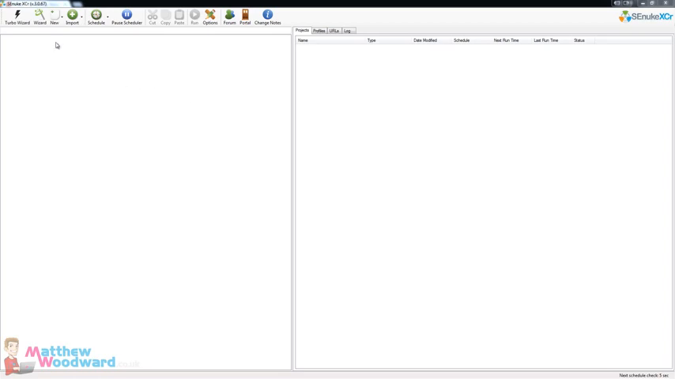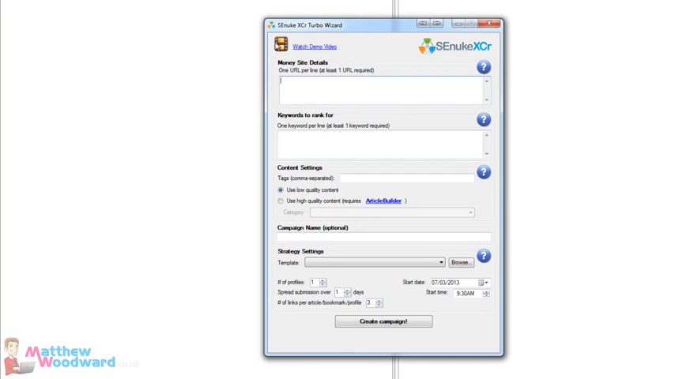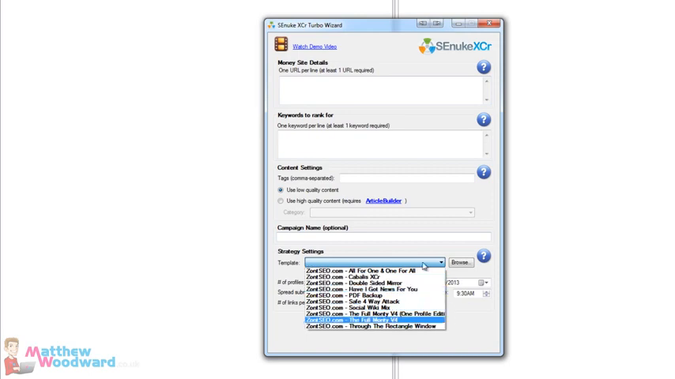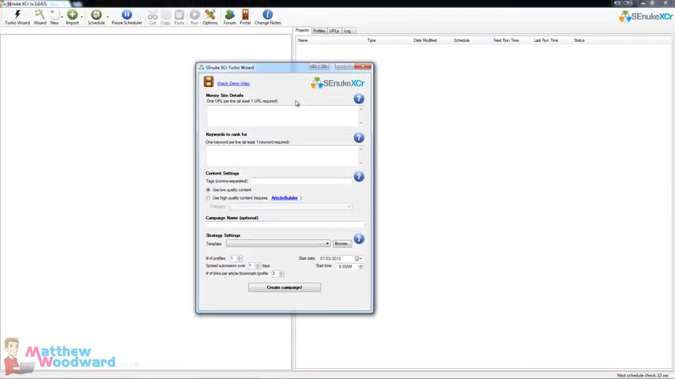So the first tool we're going to look at is the Turbo Wizard. Now this makes it really easy to set up campaigns. You just drop your money site in, your keyword, some tags, and there's a few other options down here, and it will automatically go out and scrape and build content and spin it together for you, and then go out and build your campaign based on the settings down here. Now this is really easy to get started, but it does remove a lot of the elements of control, and with that comes a significant drop in quality. So I would never recommend using the Turbo Wizard directly to your money site, but it is there if you just need to set up a quick campaign.